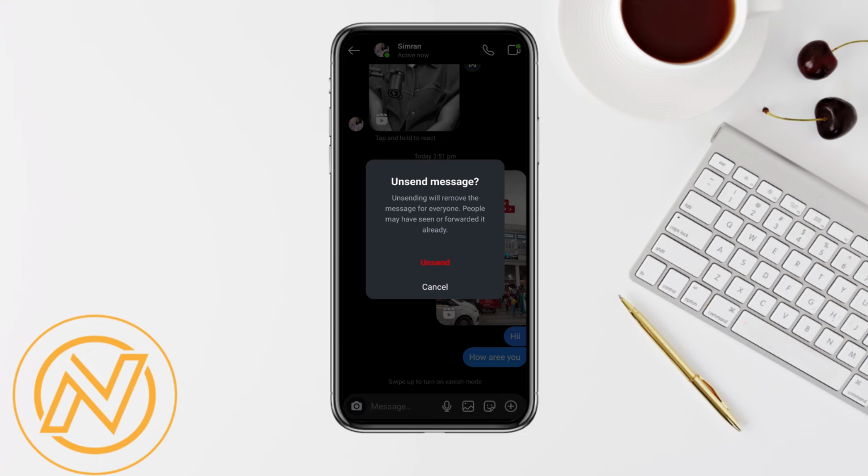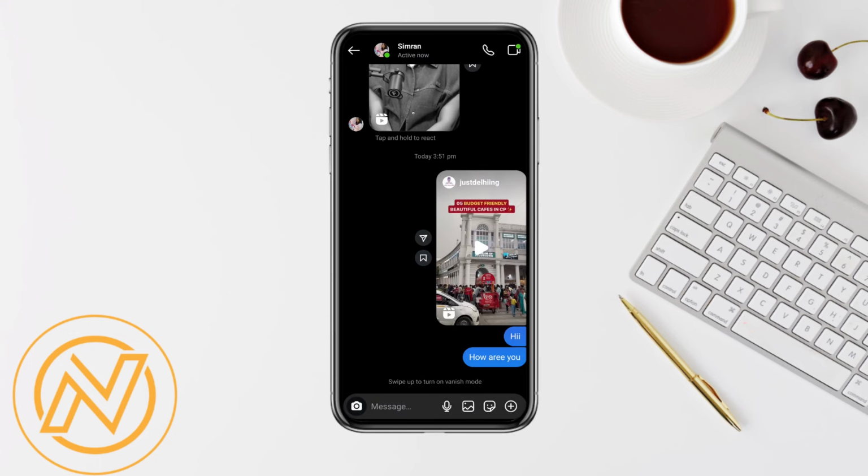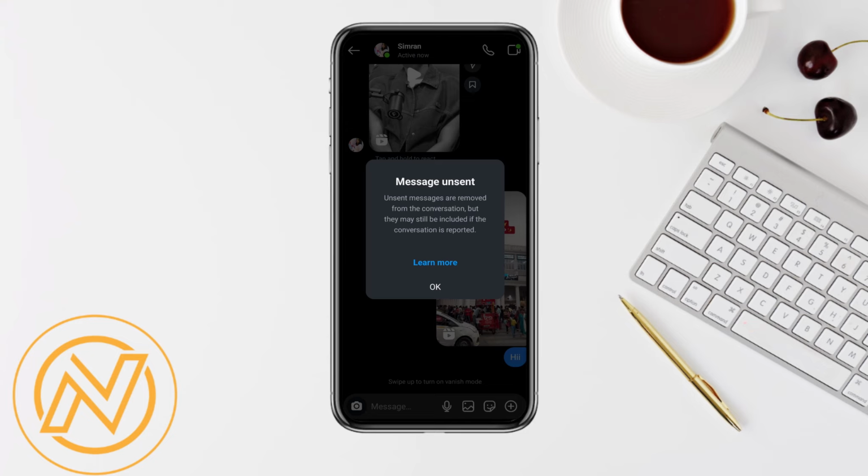People you have sent this message to may have seen or forwarded it already, but you have to be okay with it. Since you want to unsend it, just simply tap on unsend and confirm your action, and as you can see, your message has been unsent. So yeah, this is basically how you will be able to unsend messages on Instagram.